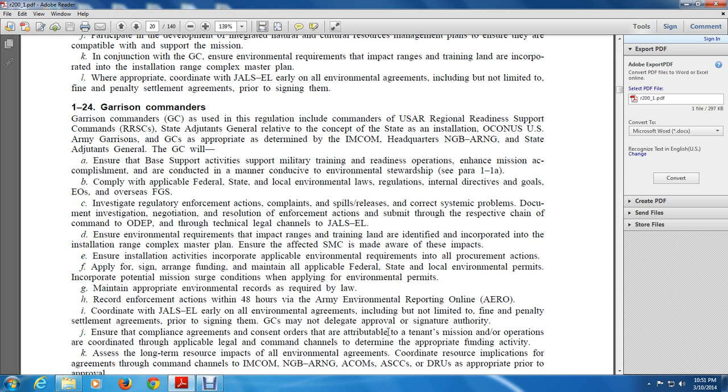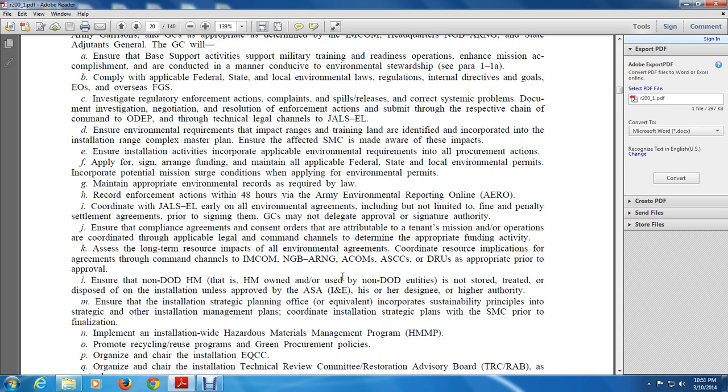K. Assess the long-term resource impact of environmental agreements, coordinated with the resource implementation agreements through the command channels of IMCOM, the National Guard Bureau, Army National Guard, the ACOMs, ASCCs, and DRUs as appropriate, prior to their approval. Ensure that non-DOD hazardous material, non-DOD HM, that is HM owned or used by non-DOD entities, is not stored, treated, or disposed of on the installation unless approved by the ASA (I&E) or his or her designated authority.